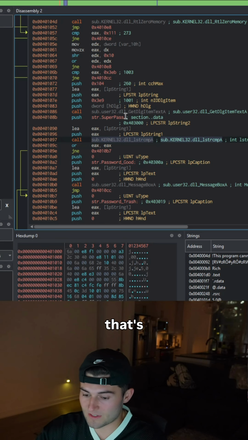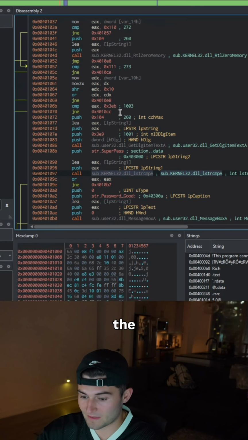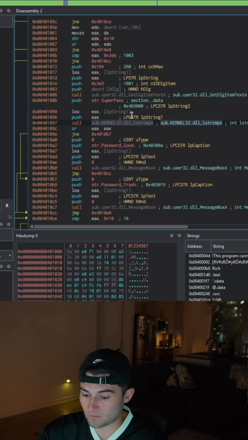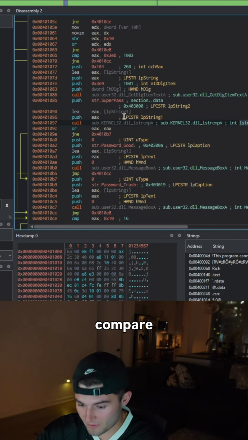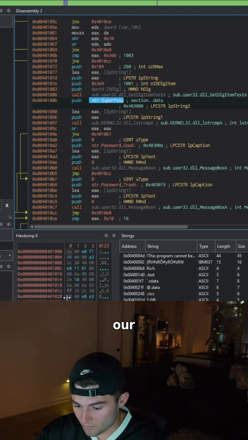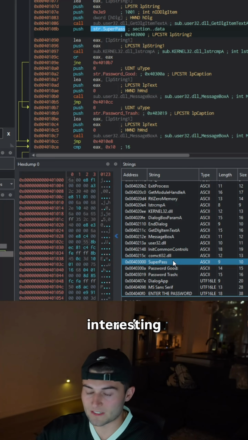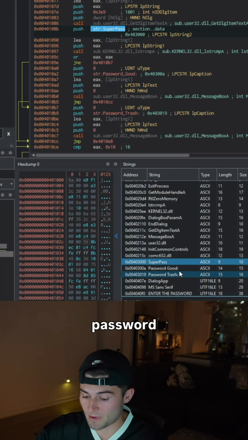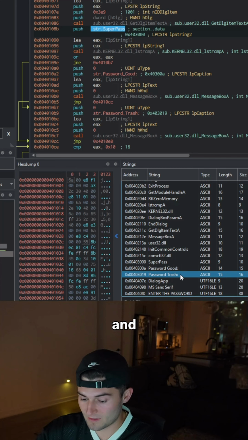So what that's doing is taking a string within the .data section of the binary and performing a string compare. Here we see a string, superpass. If we take a look at all of our strings, that looks like a very unique and interesting string that could potentially be our password. We also see password good and password trash.